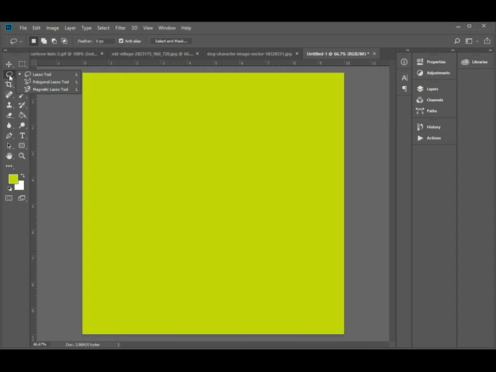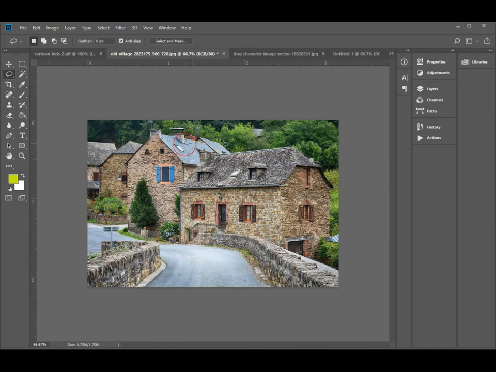The lasso tool gives you the option to make a free selection as you see on the screen. The polygonal lasso tool gives you the option to make the selection in the form of a polygon. Look how I am selecting this shape.